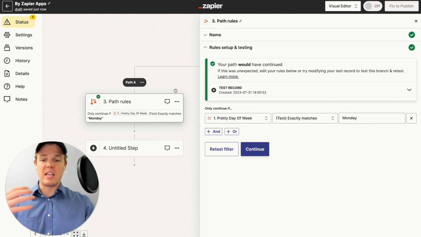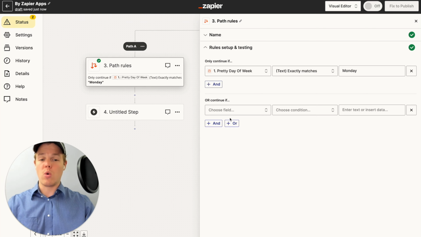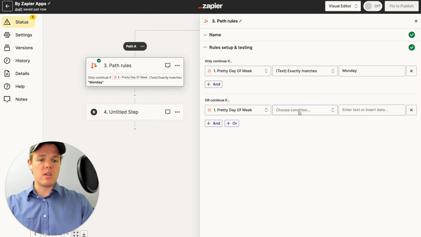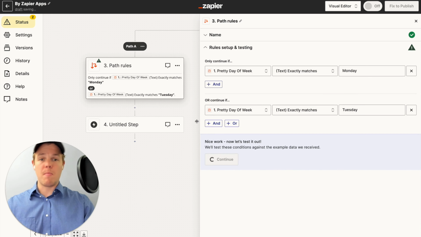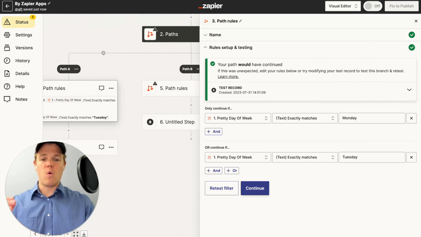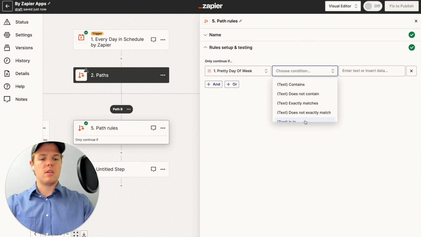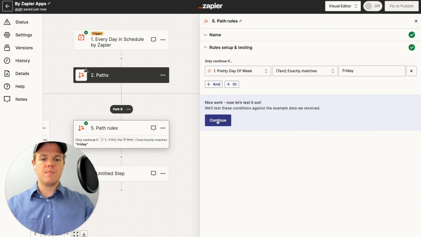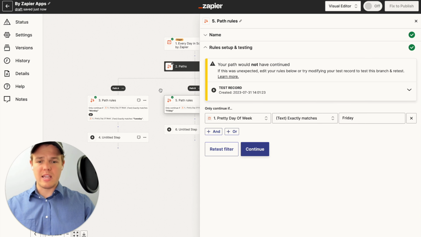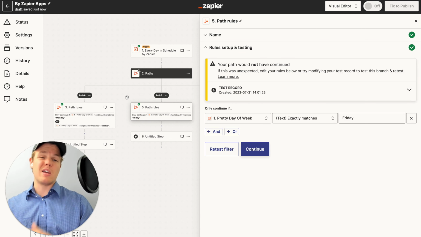So let's go ahead and say that we want to keep whatever content's being generated on this path the same. We're going to say an or statement here. We're going to say pretty day of the week exactly matches Tuesday. So essentially, every time it's Tuesday or Monday, it will go down this flow. Let's say for Friday, we have a different piece of content and we still want it to get triggered. We'll do the same thing here. Exactly matches Friday. And as you see here, it won't work because it's not Friday today. But what's great, and what we set up here essentially, is that every Monday, Tuesday, Friday, this flow will run, and that could be your social media content schedule.